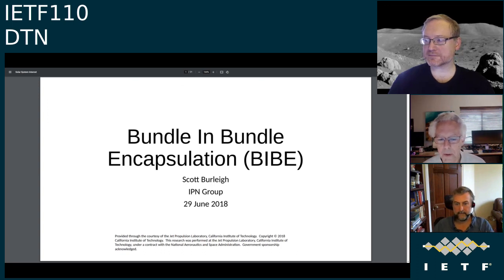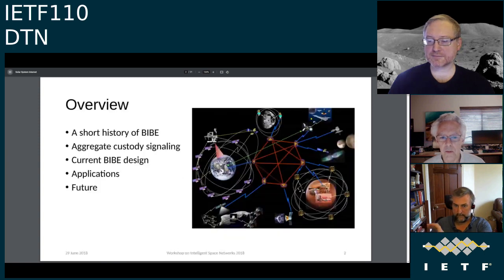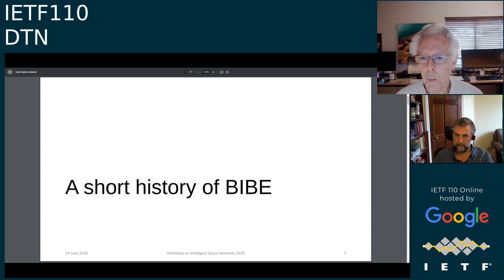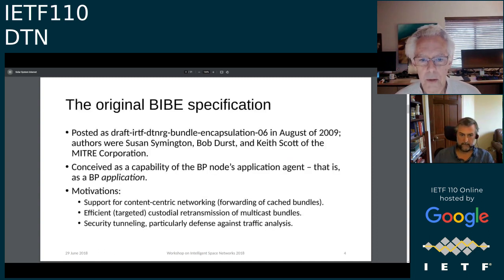So with that as background, can we go ahead to the next slide, which is, I think, a summary of what's in the presentation. I will very briefly go over bundle encapsulation's history. Talk about aggregate custody signaling, which is an elaboration of the custody transfer that was in the original RFC 5050 specification. Go through the current design of bundle encapsulation, and then to whatever extent people are patient with it, I can go through some of the ways in which bundle encapsulation technology can be applied, which I think are actually quite interesting and ingenious in some ways. And then I guess a note on what we can do in the future. So next slide, please. And the next one after that.